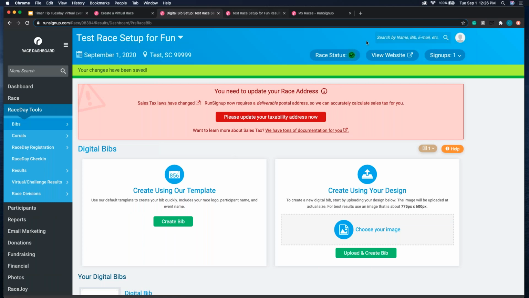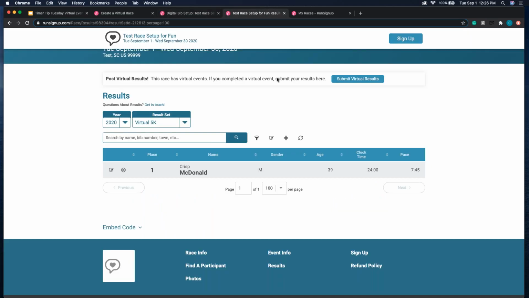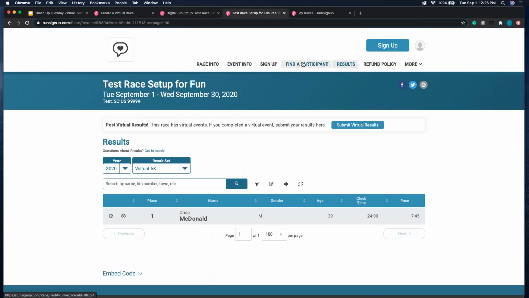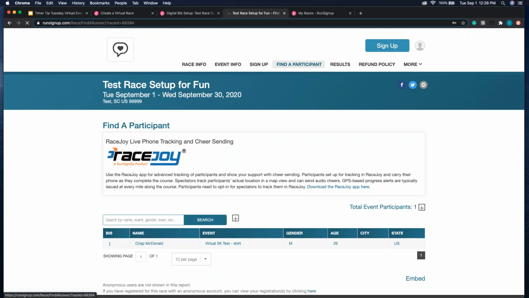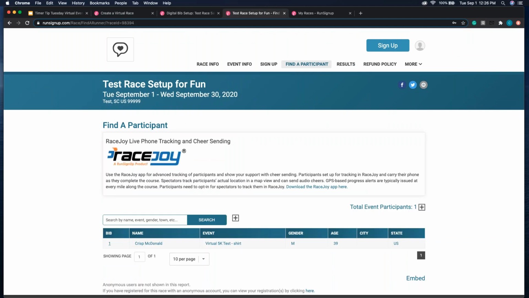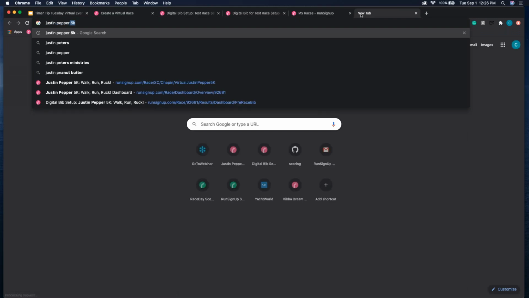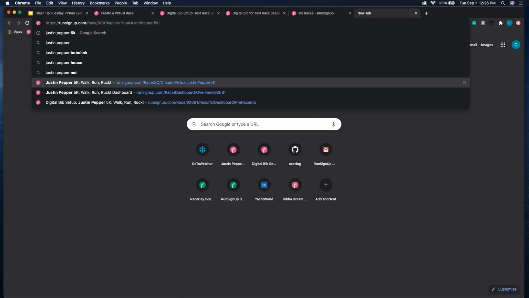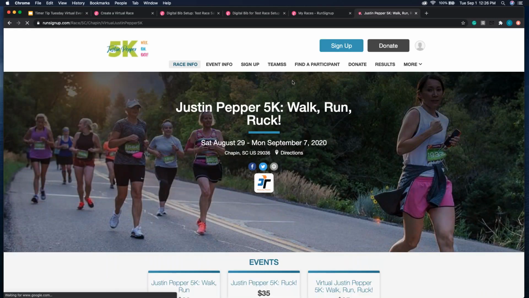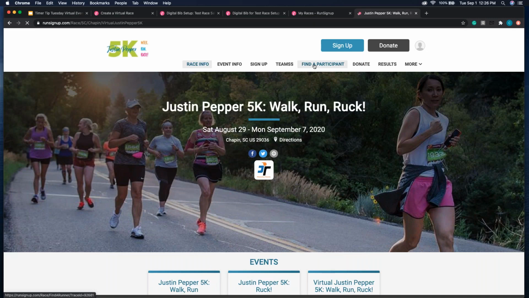In order to see what it looks like, if we go back, we can go to find a participant, and we see my name right here. If I click on this bib number, boom. Again, like I said, we made that super, super ugly. However, I've been using this one as an example because they did a great job.